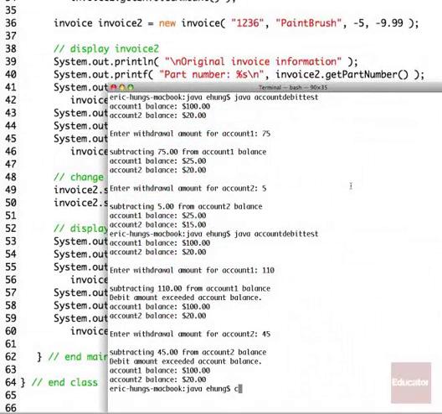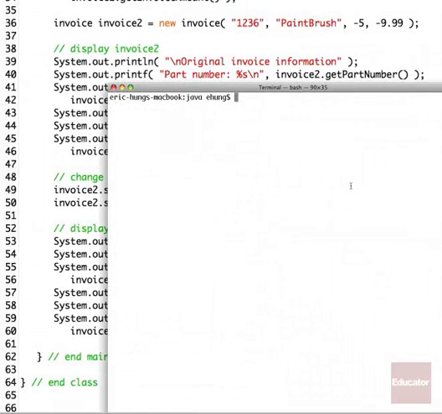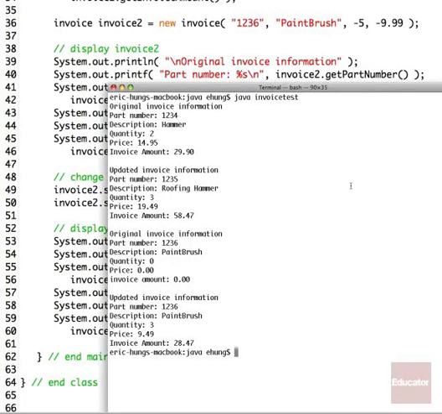All right, let me clear this screen. And we want to run the Java program invoice test. All right, notice what happens here. We've got the original invoice information. We said the part number for the hammer was 1, 2, 3, 4. Quantity was 2, price was $14.95. 2 times $14.95 would be $29.90. Then it gets updated through our updating statements. Part number is now 1, 2, 3, 5. Quantity is 3, and we've got the new price, and we've got the new price total.